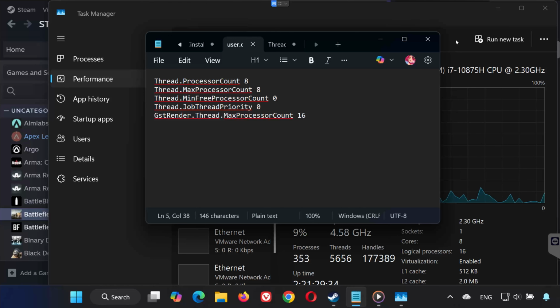Your new configuration file will automatically load and optimize CPU usage.